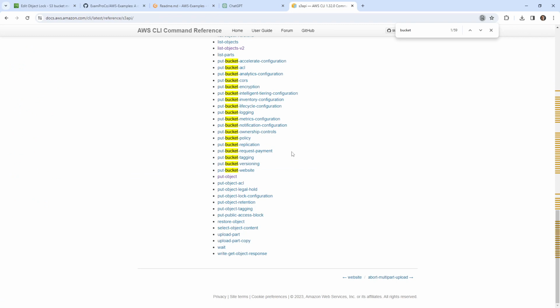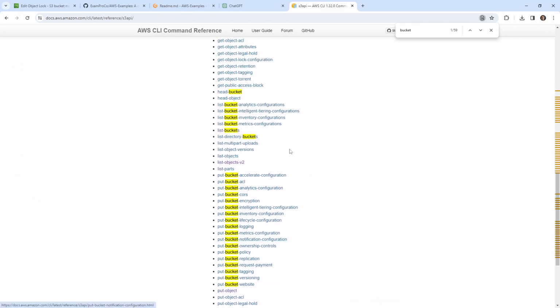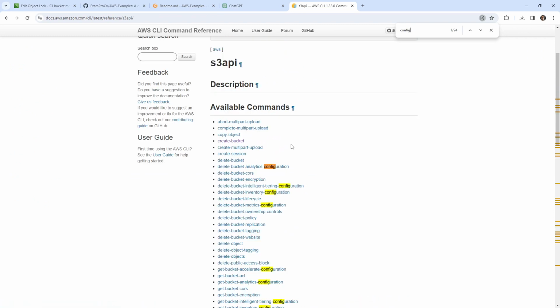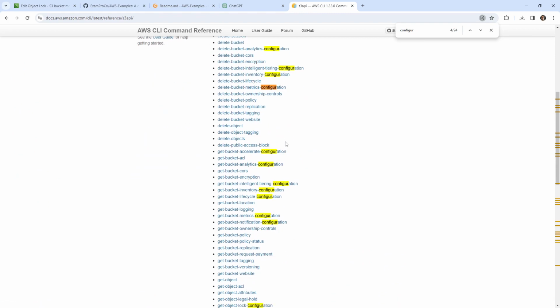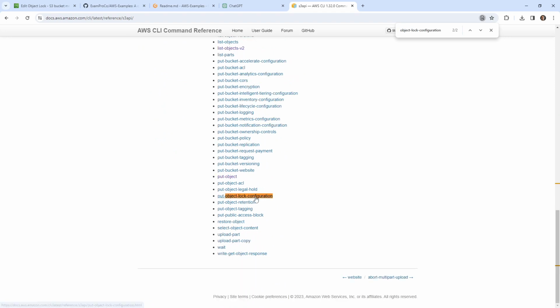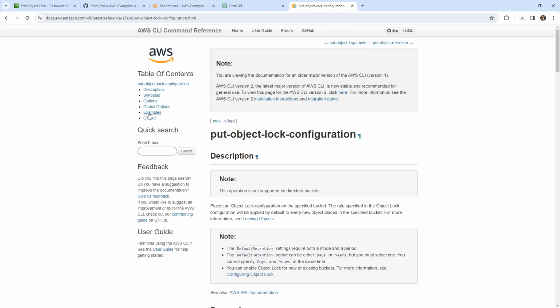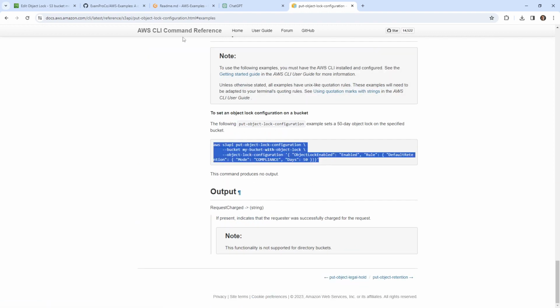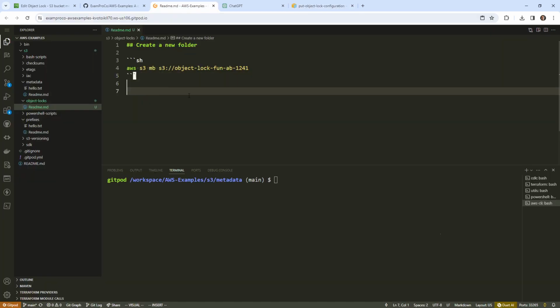I thought there'd be like a configuration option here. To update is configuration. Here it is, get object lock configuration. So there must be like a put object lock configuration. That's what I wanted. So here, I think this is where we're going to be able to set it. So I can just go ahead and copy this. We'll just say turn on object locking.